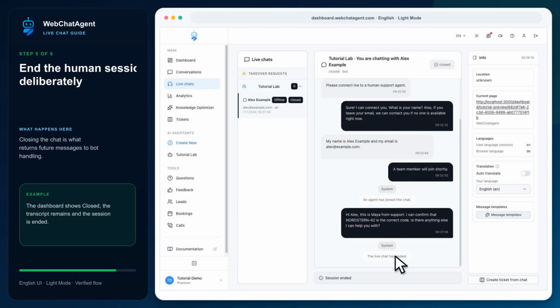Don't just close the browser when the issue is resolved. Select End Chat and confirm the action. The status changes to closed while the transcript stays available for review and follow-up. This explicit end matters because it returns control to the configured assistant. It also gives reporting a clean boundary between the human support interval and whatever happens next.